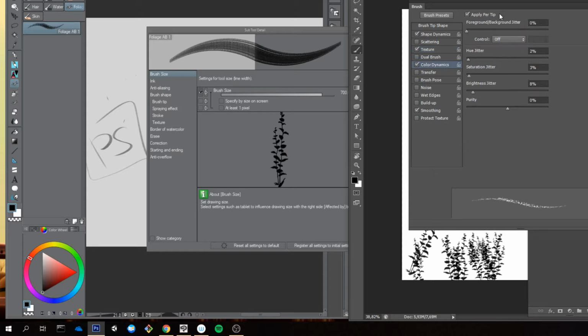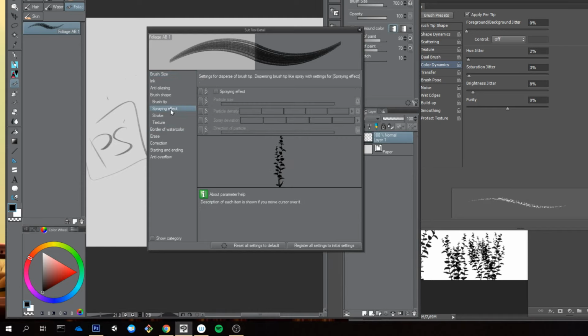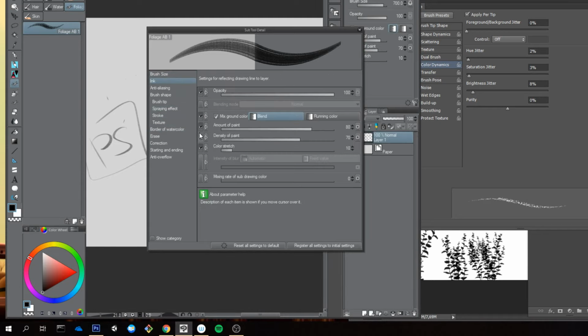Color dynamics. I wish Clip Studio Paint had this, but it doesn't. So I think you can just mess around with it in regards to ink. Here we go.